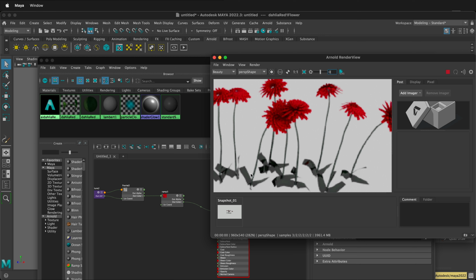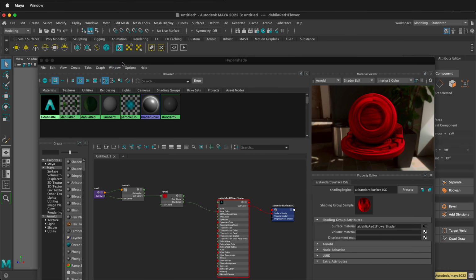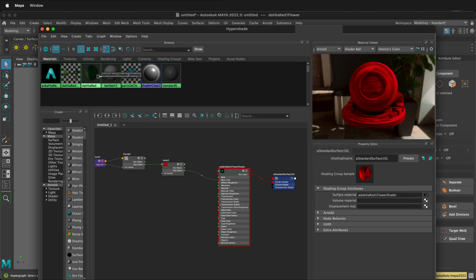Now we just need to do the same thing for the stem and the leaves. So I'm going to go ahead and take a snapshot there. Pause that render, close the window. So then for the leaves, it's very straightforward.